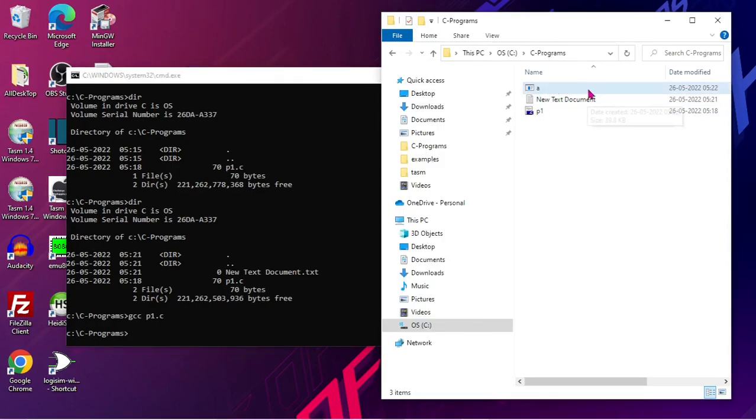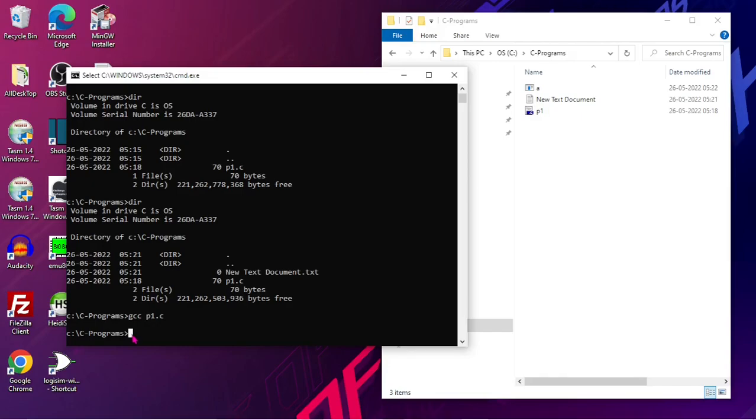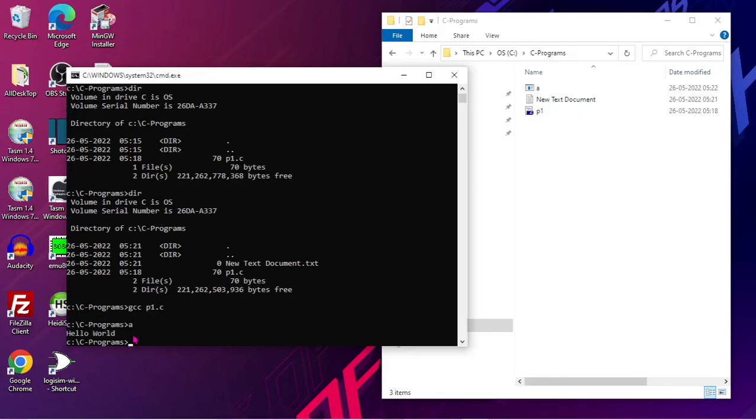Now see, this a is an application now. What it means is that you can execute this a. How you can execute it: in the command prompt, you just have to type a and press enter. As soon as you type a and press enter, you'll see hello world coming on the screen. And that is the output of the program.